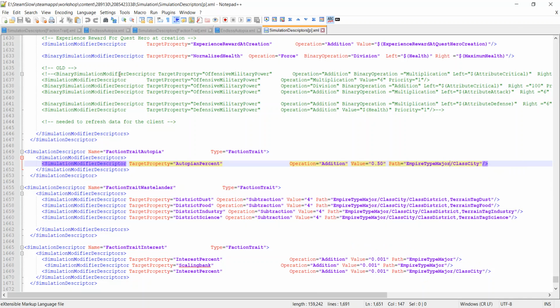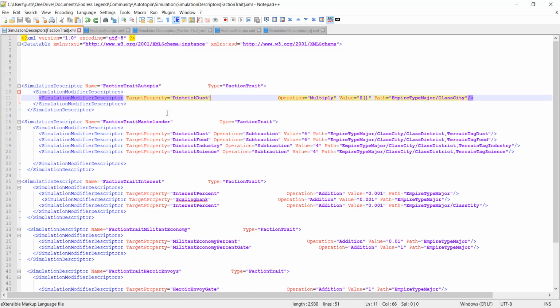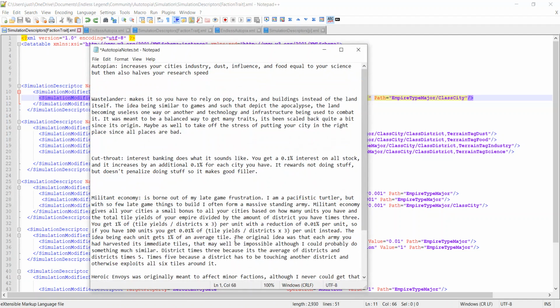So what I did was I deleted everything at the top, and the way that the Autotopia should work is that you have 1 line for industry, 1 line for dust, 1 line for influence, and 1 line for food, and then you have that equal to your science.